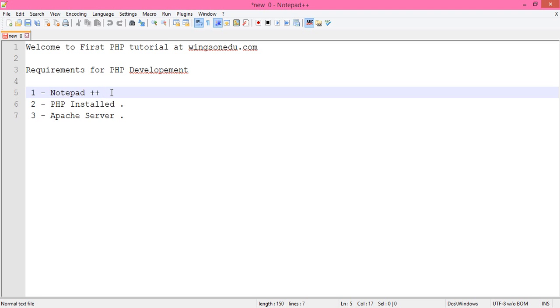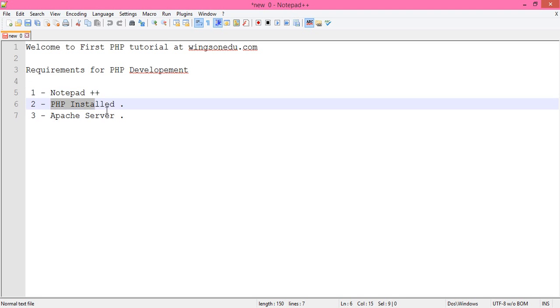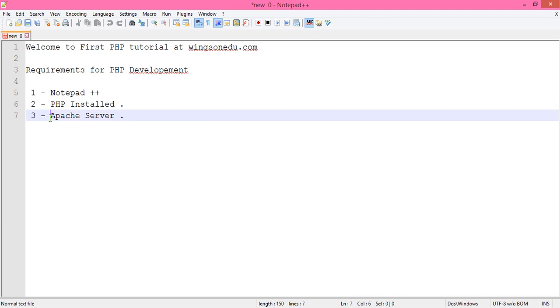Second thing that we need is PHP installed on our computer, so that we can deploy the code on a local server and test the things. As PHP is a server-side language, we need the PHP file to reside on a server. So for that, we need Apache server installed on our PC. This is the place where we put our coding files and we run our coding files from in here.